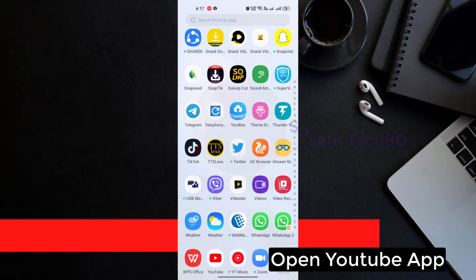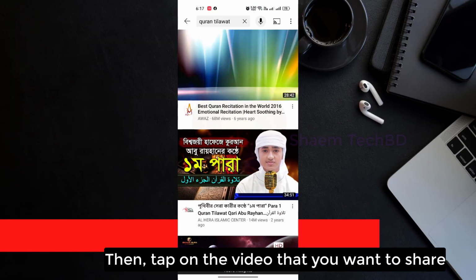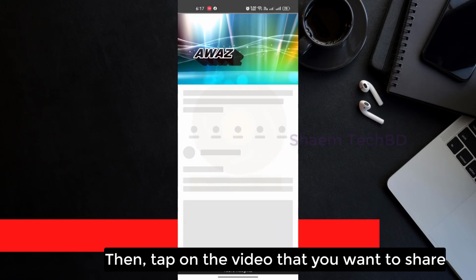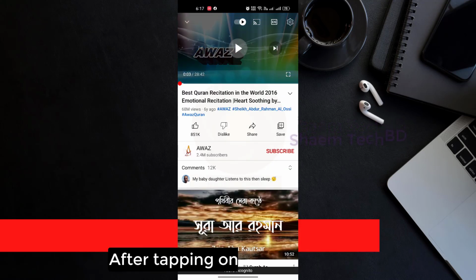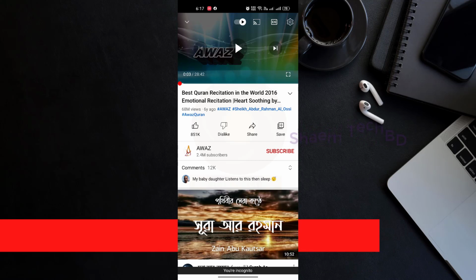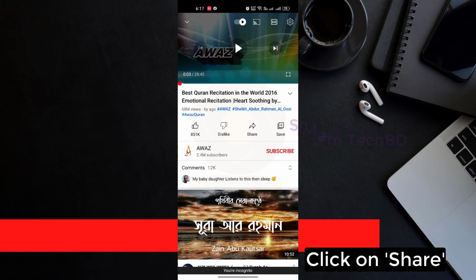Open the YouTube app, then tap on the video that you want to share. After tapping on the video, it starts playing. Click on share.